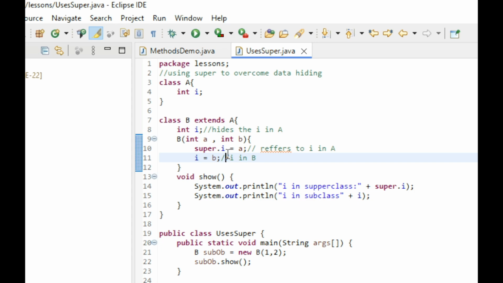So super can also be used to call methods that are hidden by a subclass. It's not only used to access variables, it can also be used to call methods that are hidden by a subclass. So I'll stop there for this.